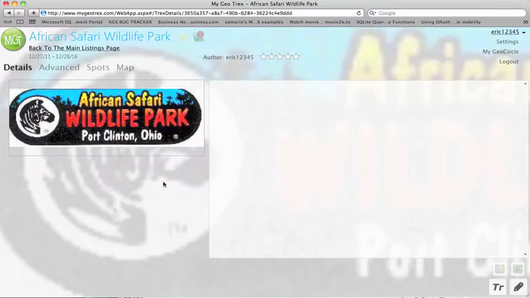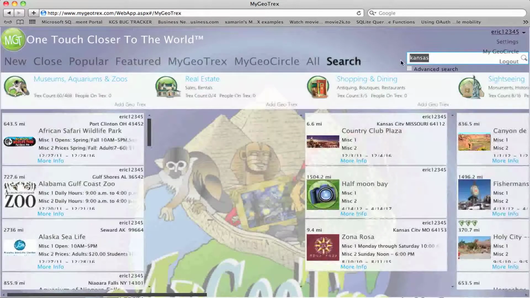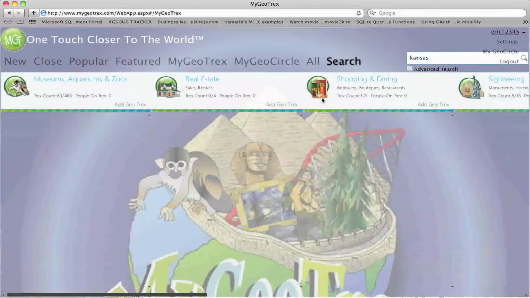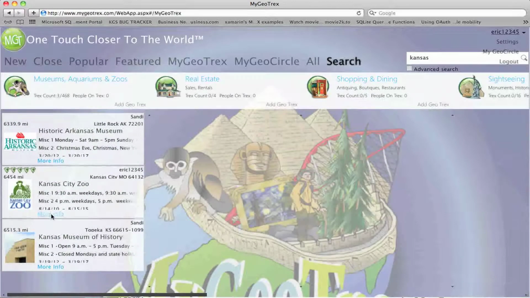Since we are the owner of this Trex, you'll see that we have the ability to do editing and also to do translations. Let's select now just a more complex Trex like the Kansas City Zoo, for instance. So we're going to go over here, we're going to click on search. Kansas is there because of the search we did last time. We're going to click go, and you're going to see the Kansas City Zoo here.